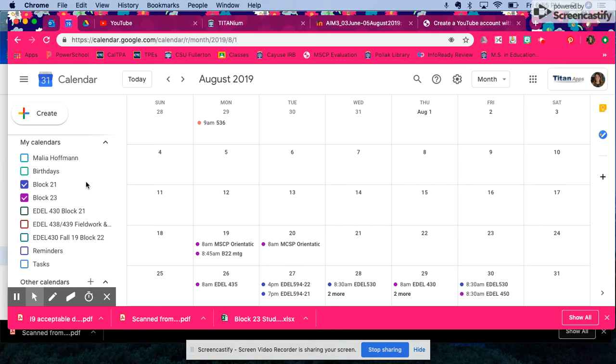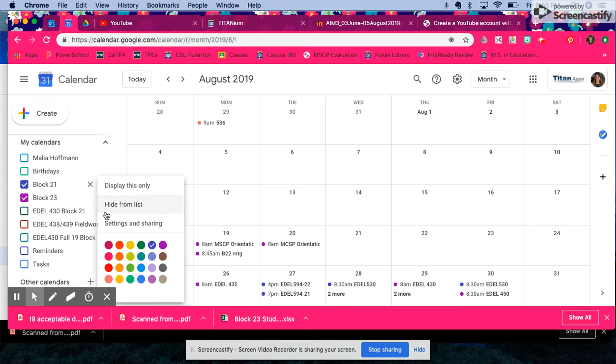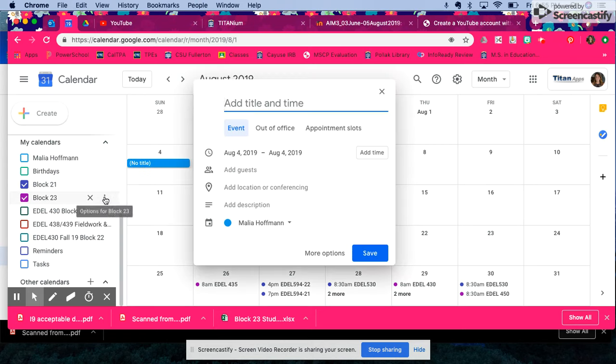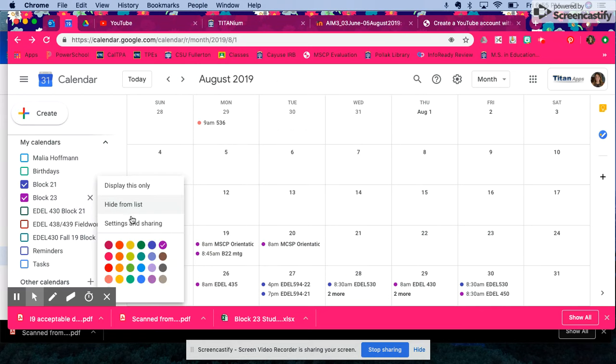You are certainly welcome to change the color of that calendar to whatever you want. It'll only show that color for you. It won't change it for everybody else. To do that, you just hit the little three dots to the right of the calendar, and you can select whatever color that you want.